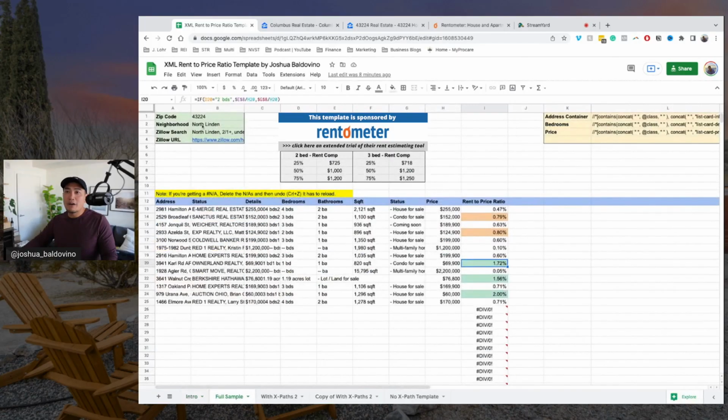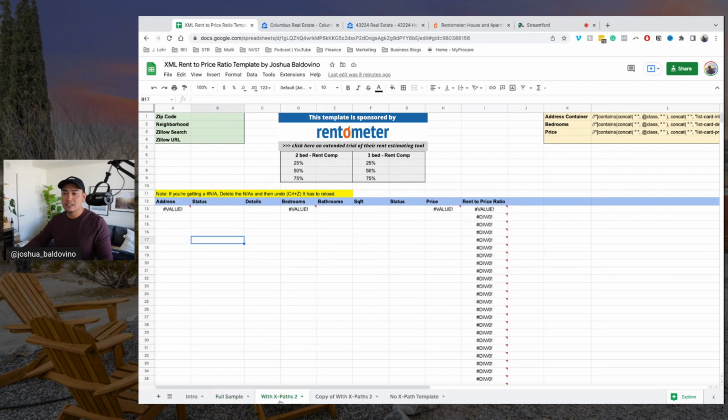Anyway, you can see how I built mine out based off of a neighborhood that I invest in myself. You're going to go to the page here that says with XPaths. This has the containers here. So what you're going to do is put in the zip code for the neighborhood that you want. In this case, it's 43224.